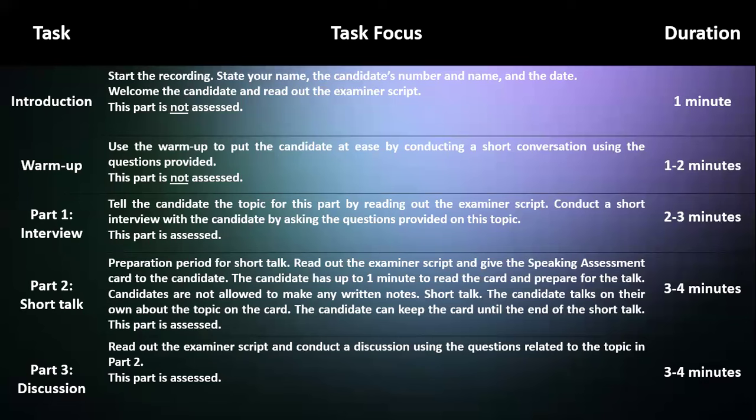a short talk session is going to begin. The candidate is going to present the talk on the topic mentioned in the card. The candidate can keep the card until the end of the talk. This part is assessed, and you will have 3 to 4 minutes to present your talk.